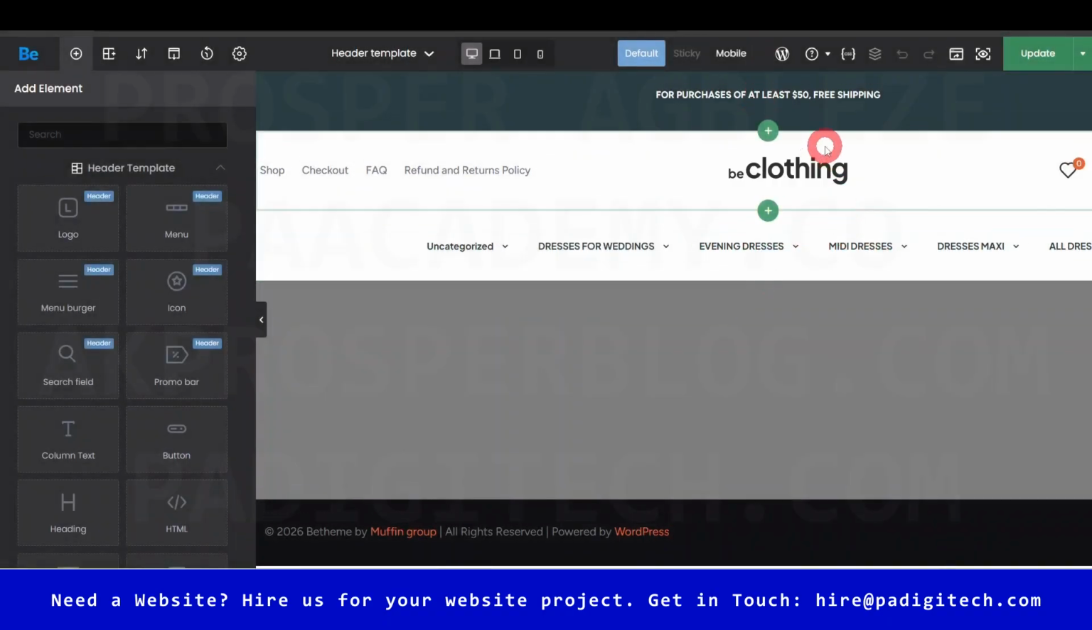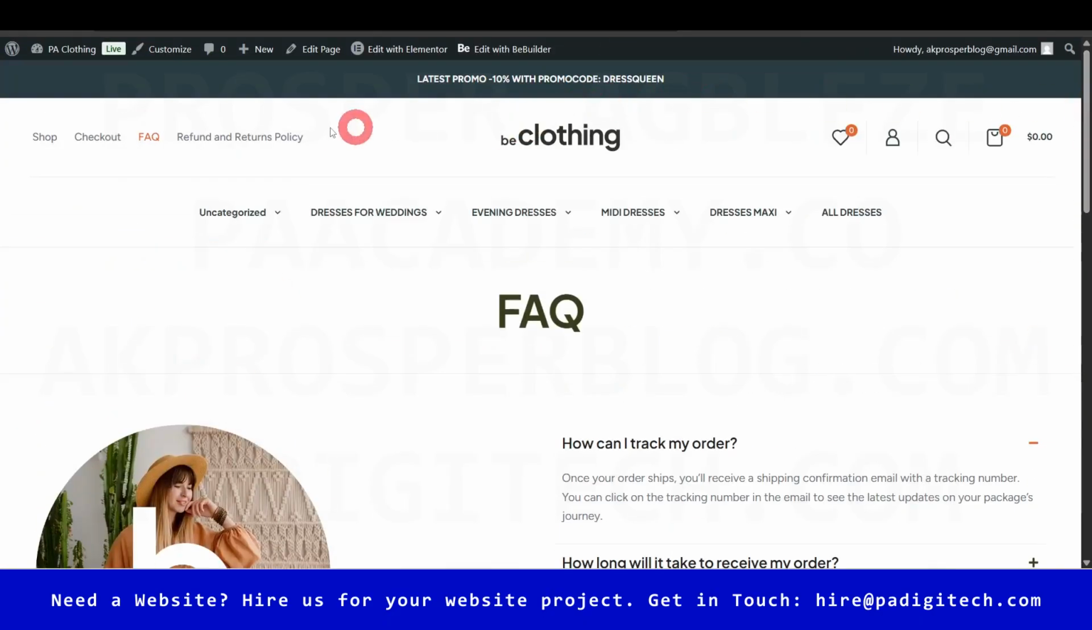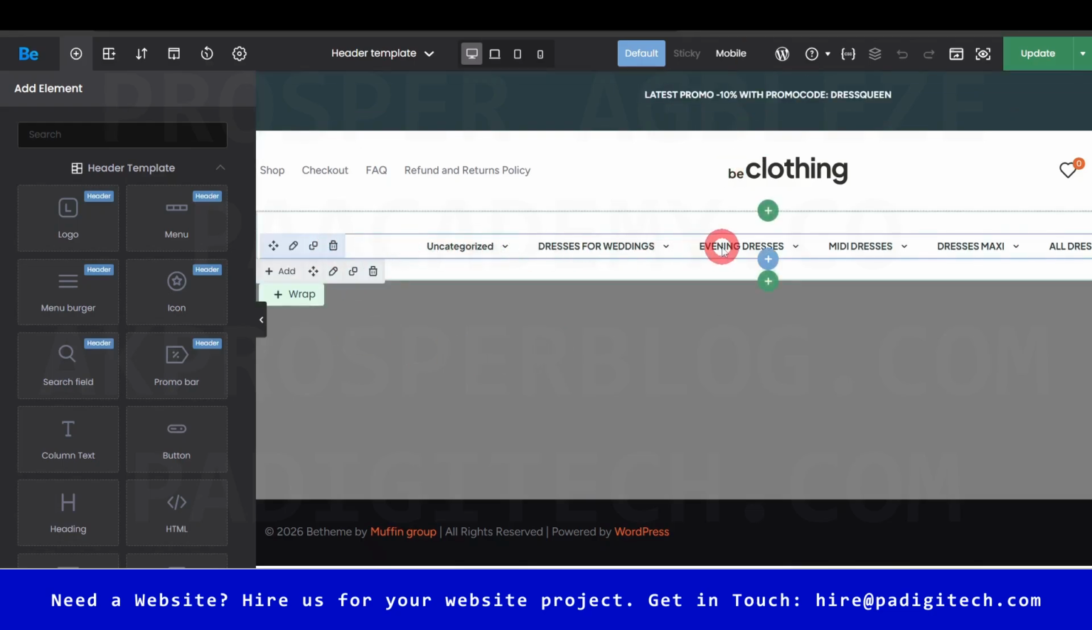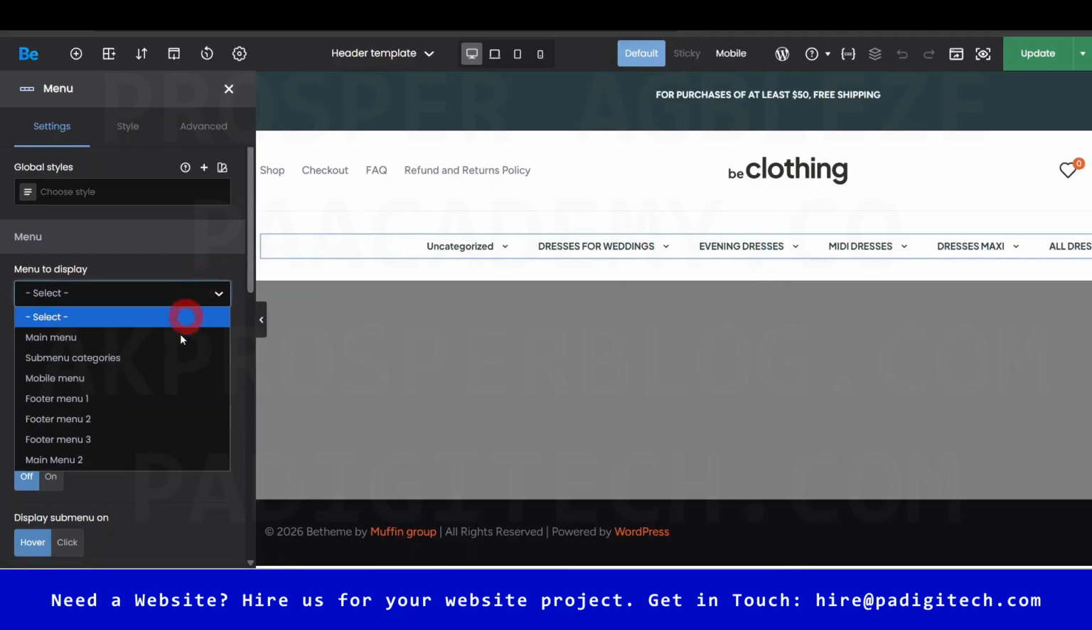So you can see this is for the header. That means if you want to change or update this header, once you get the template, you locate it, and then, for example, if you click here now, maybe you want to use it for this. Then you select the menu that you want to display. You can choose from any of these menus. You can see the main menu 2 we created earlier. This is it right here.